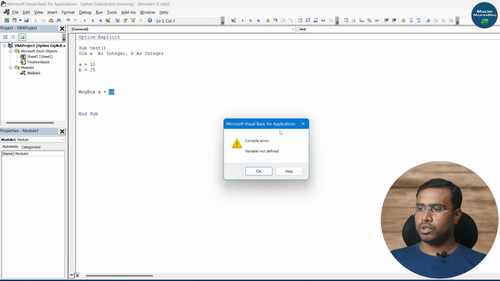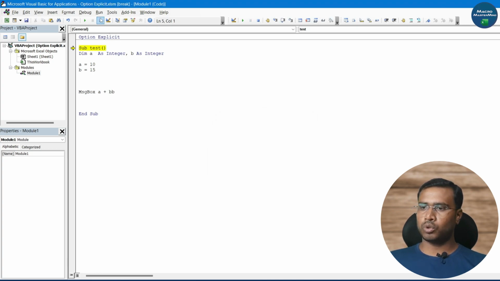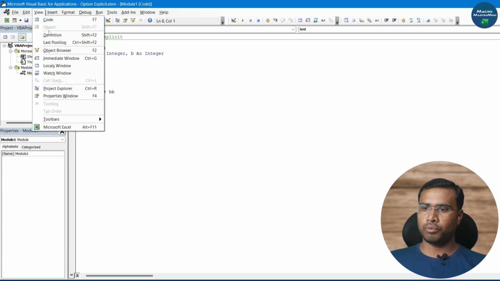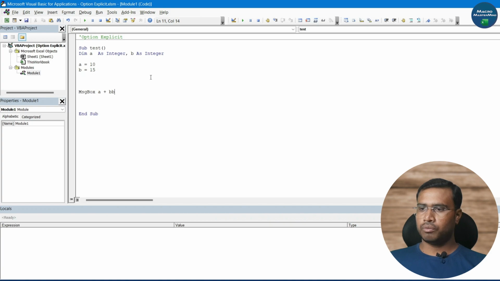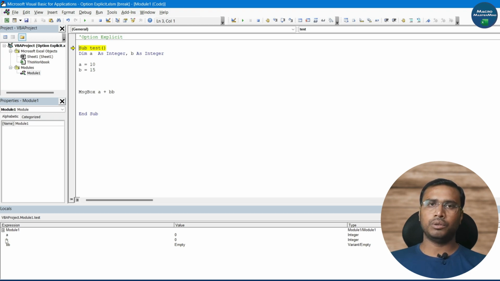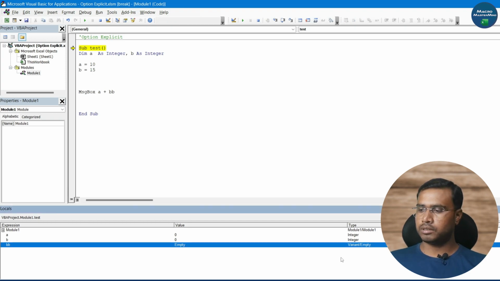So for example, I am just closing it again, commenting it out and running it in debugging mode with the Locals window. Let's see what happens. Before that, we will bring up the Locals window. Once I click on Step Into, you can see one is variable a, one is variable b, which we have already defined as Integer, but we haven't defined bb. You can see it comes as Variant.